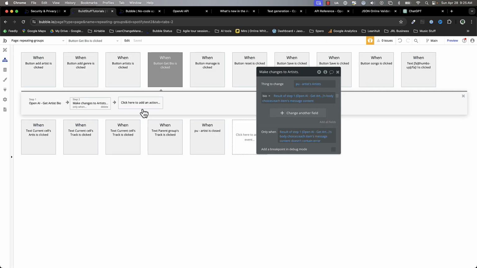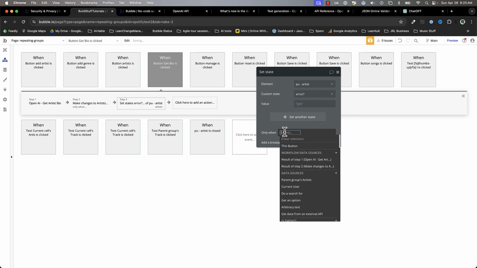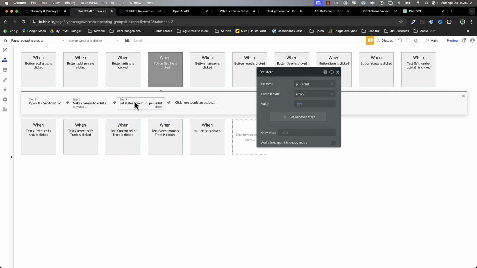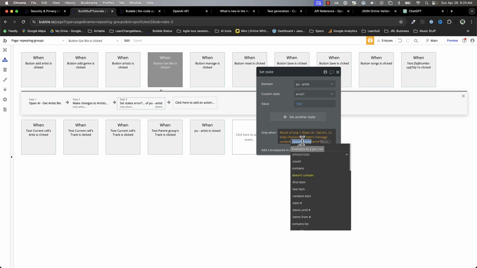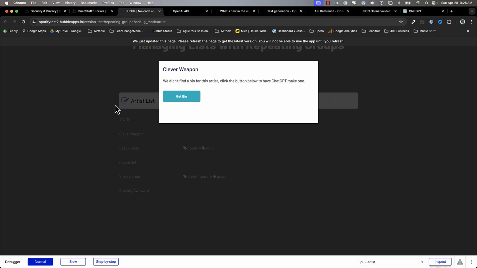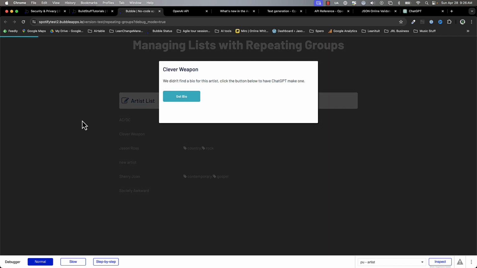And then now I'm going to go back into the workflow and say set the state of an element. I want the pop-up error to be set to yes only when, and I can copy this workflow and basically just flip it to the opposite, where it contains the word error. So now if I go back here, click on artist, try this one again, get bio, didn't find anything. So that's a very, very simple way you can get basic AI functionality.